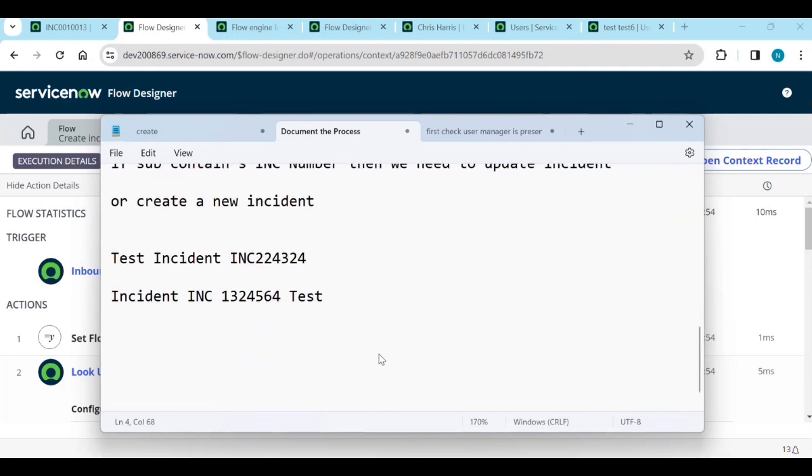In Flow Designer, how we can use Integration Hub, we can see in the Integration Hub usage sections. That's it. Okay, thank you.